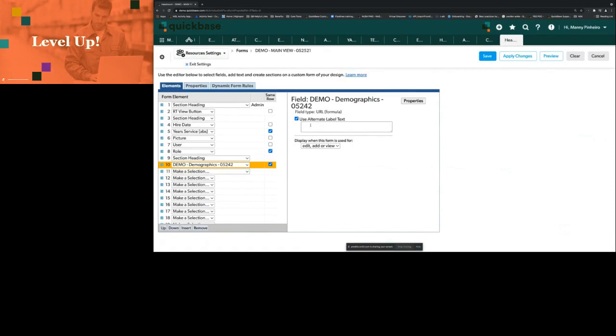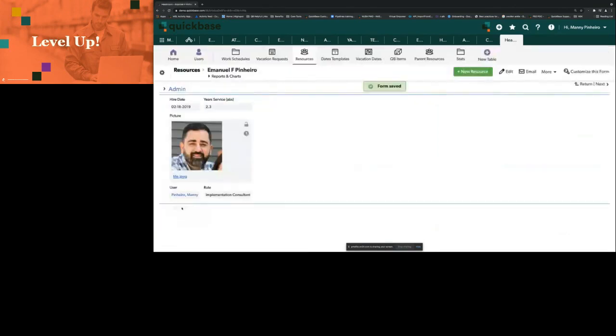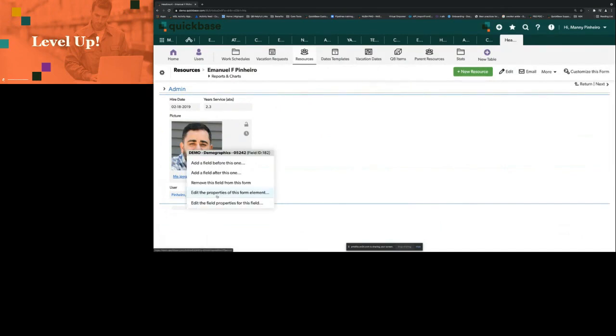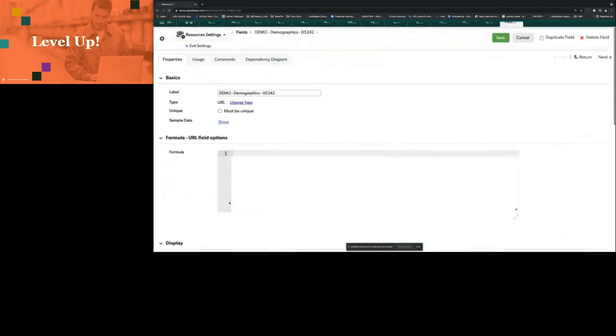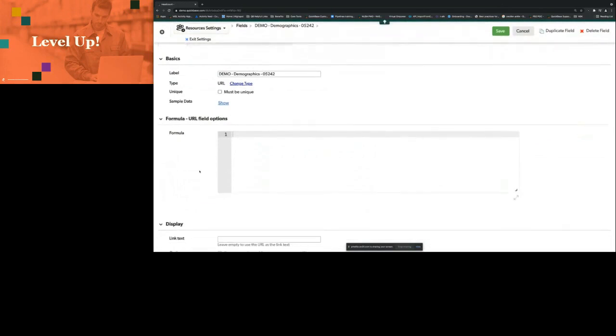Here I can actually relabel the field to be something perhaps a little bit more intuitive or specific to the user that will be using this application. But in this case, I'm going to leave it blank, and I'll explain why in just a moment. So here we have our field, has nothing going on. But rather than clicking on the properties for the form element, I'm going to click on Edit the Field Properties for this field. This is where we'll be able to put everything together for this button to make everything work.